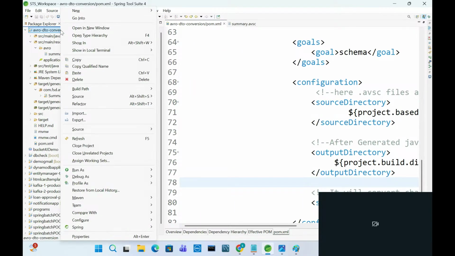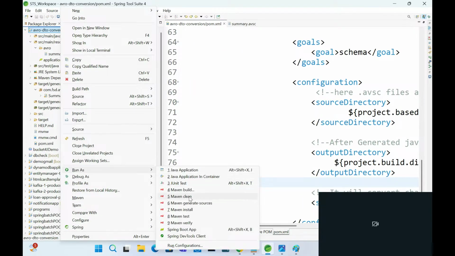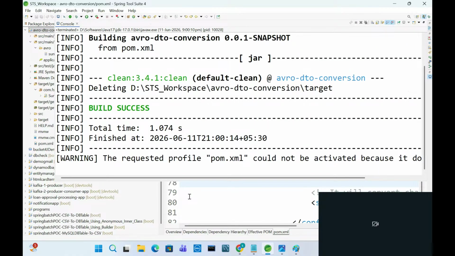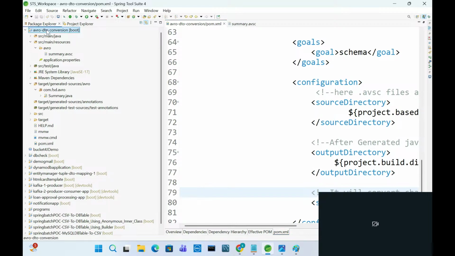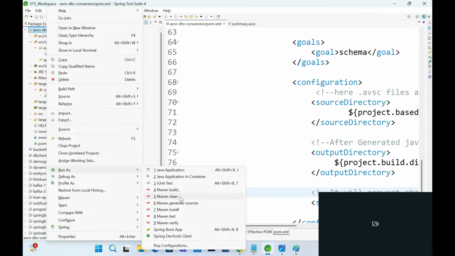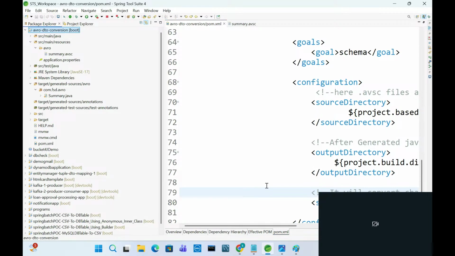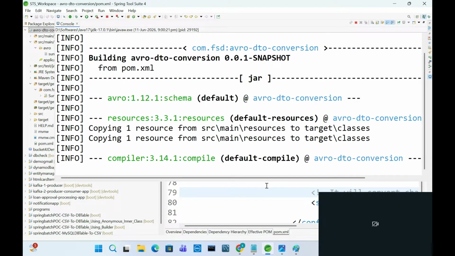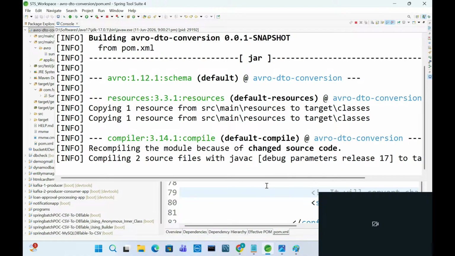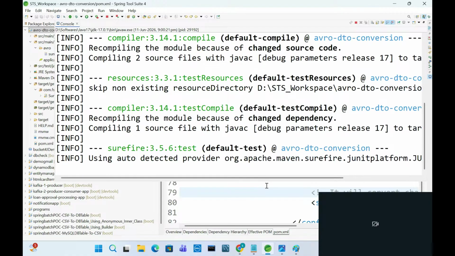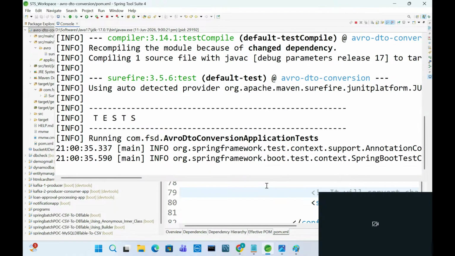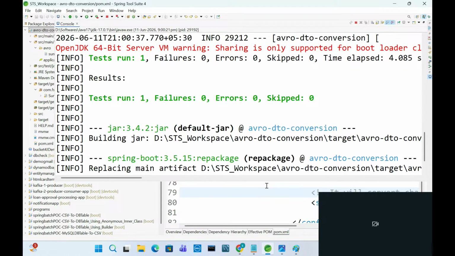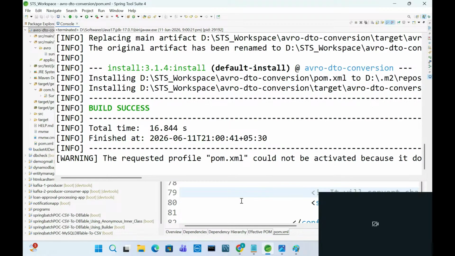Right click the project, run as Maven clean. Once Maven clean is done, right click, run as Maven install. So let's wait until the build succeeds.